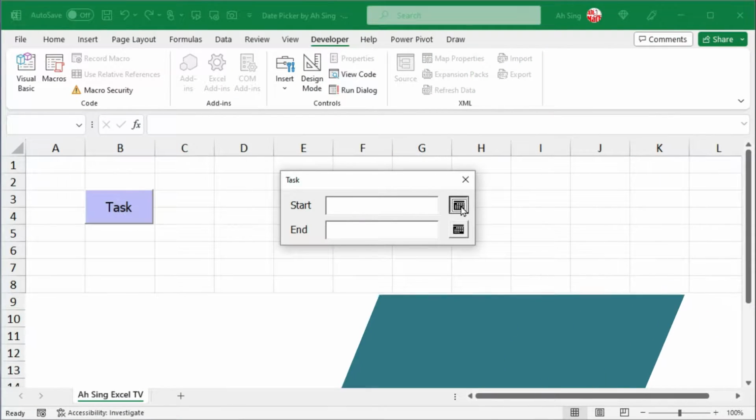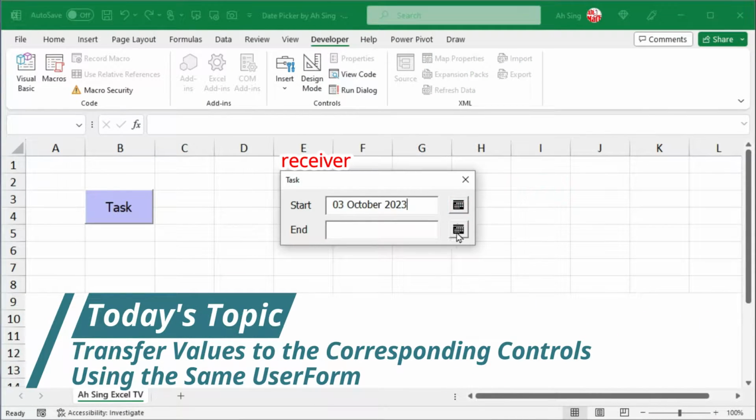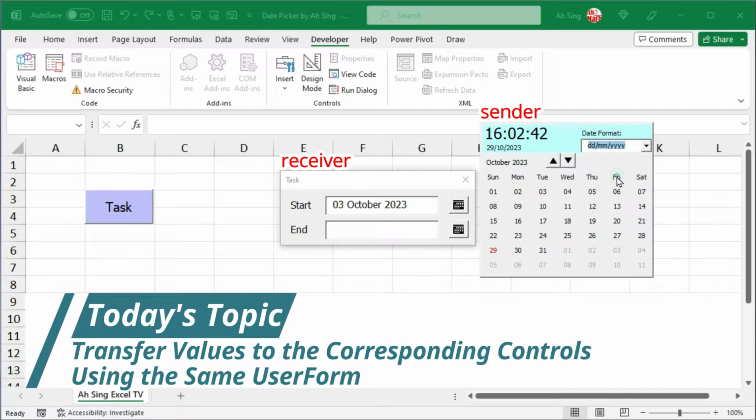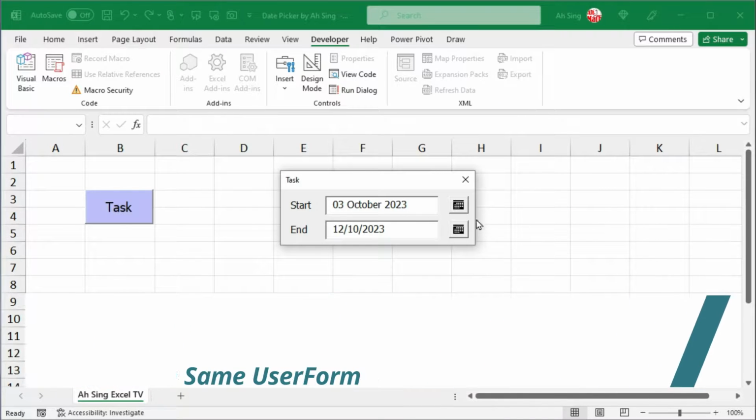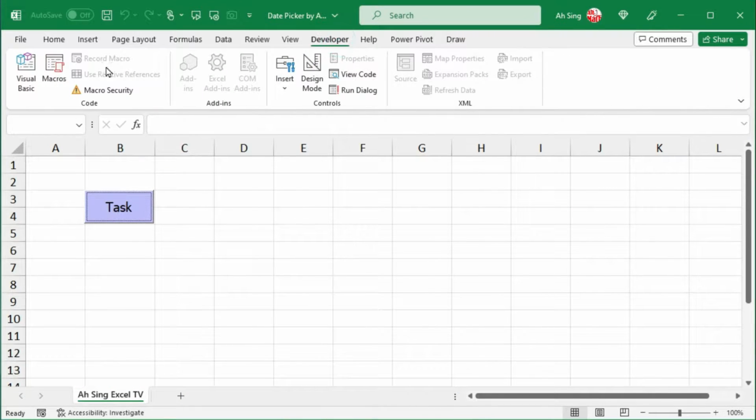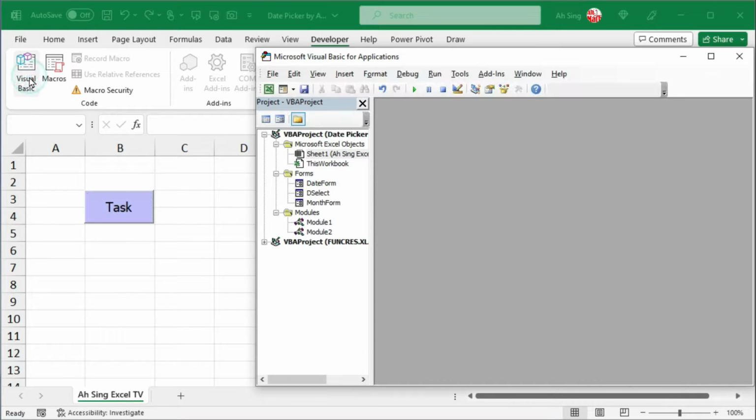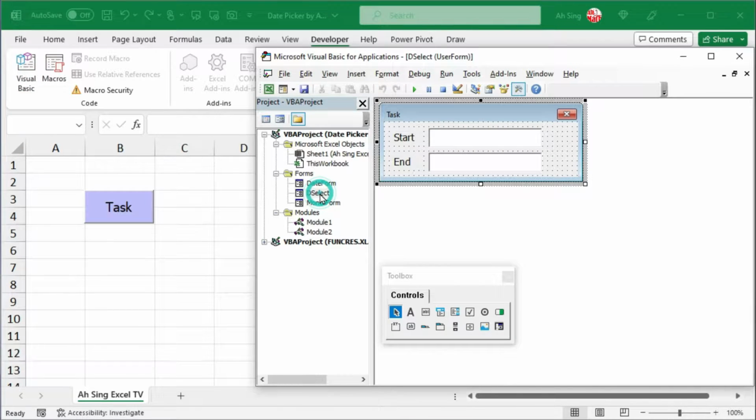Today, we'd like to share how to transfer values to the respective control using the same user form. Let's go to the Developer tab and click on Visual Basic. Double click underneath the user form.